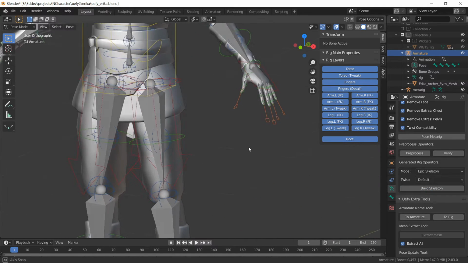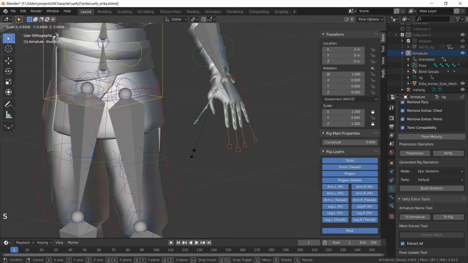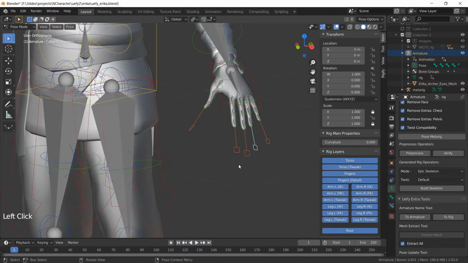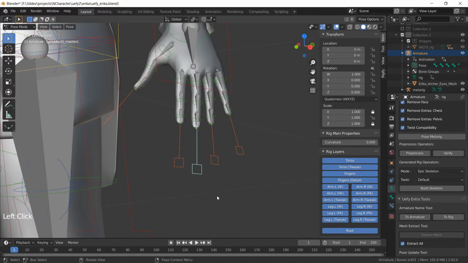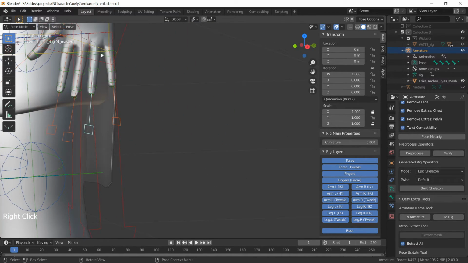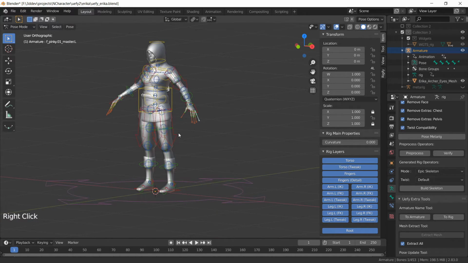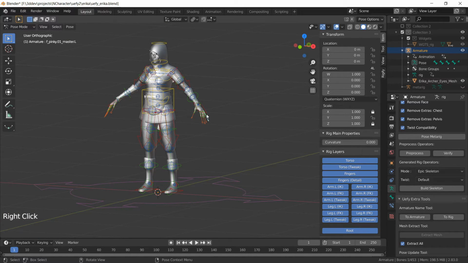Give this a minute, and now we try our fingers, try the thumb. That's the correct direction. That's also working. Let's just get the Metarig out of the way so we can see. And this is also working. This finger is kind of turned in the mannequin as well, so that's fine. And this is also working. So that is something that you might have to do.